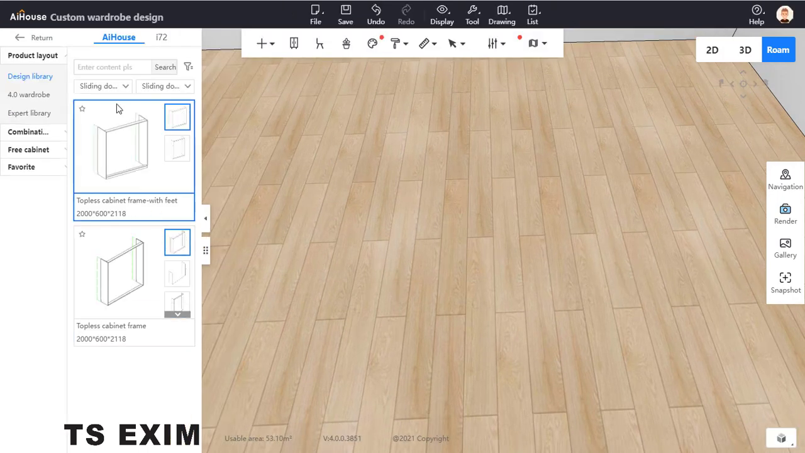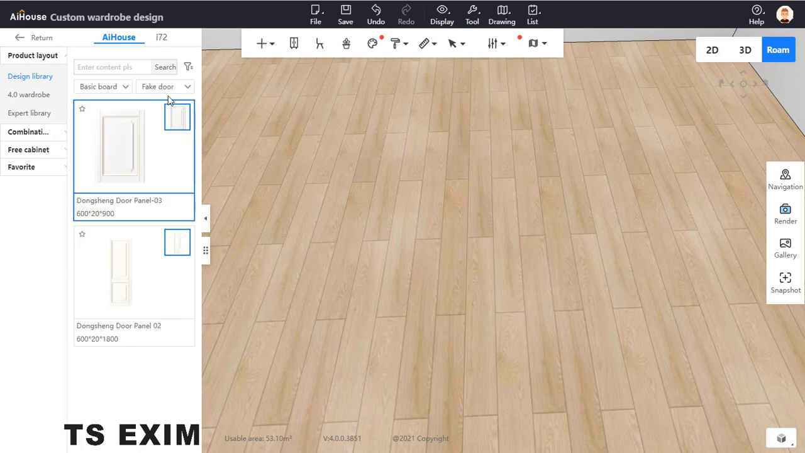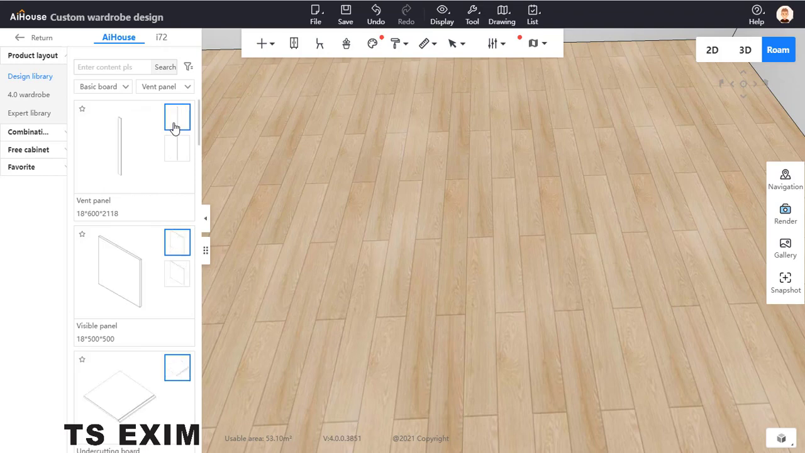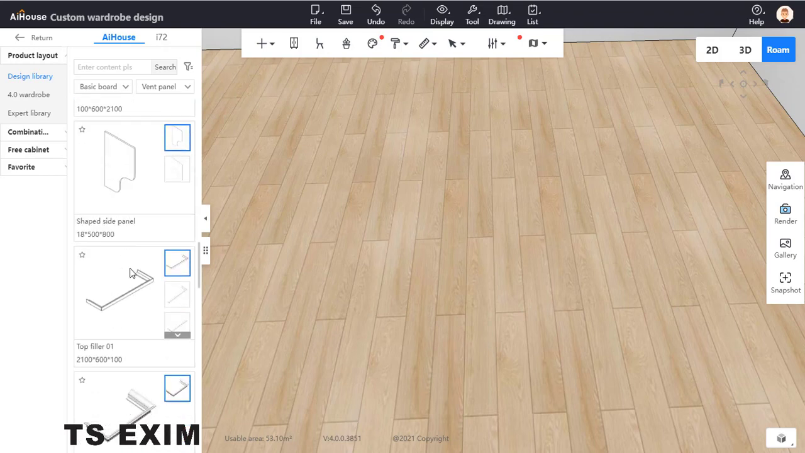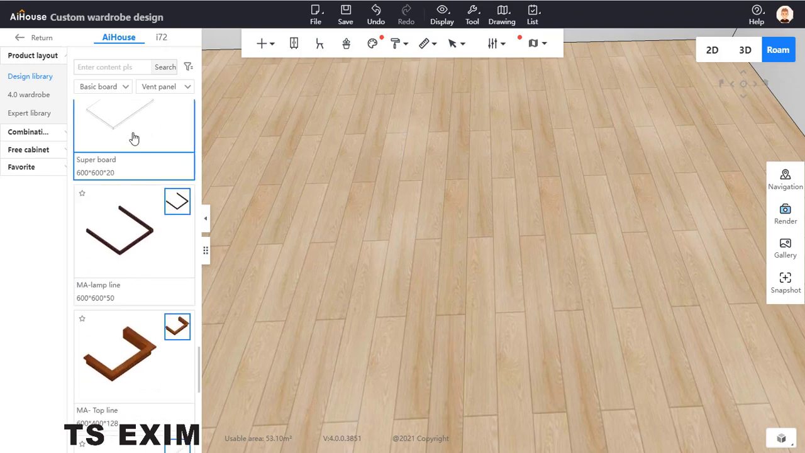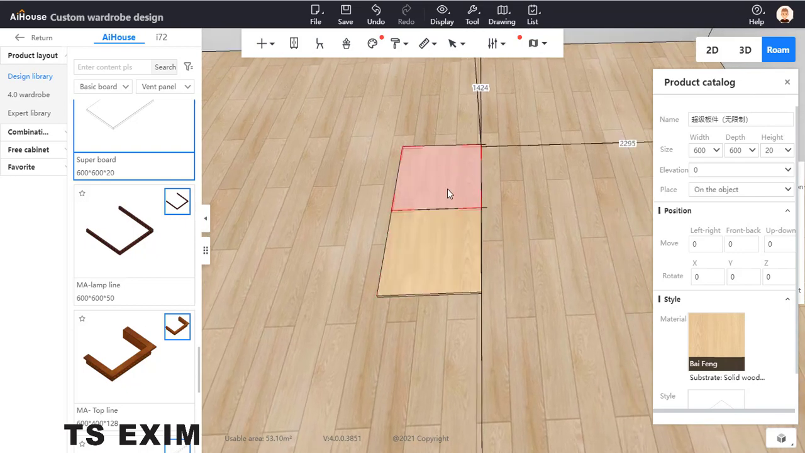In here you may just go for basic board. When panel, find our favorite board called super board. Where's my super board? Yeah, drag out. After you drag out, make sure you've got two boards, let's say this one is 600. Control V or copy one. This one I will use as flip. This one I will use as the bevel glass.